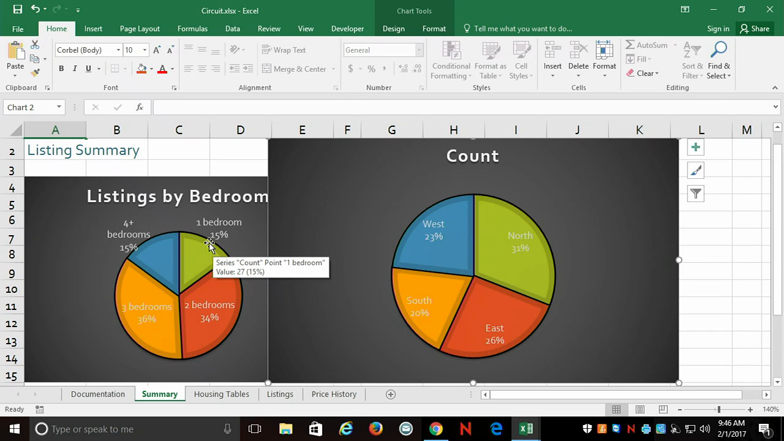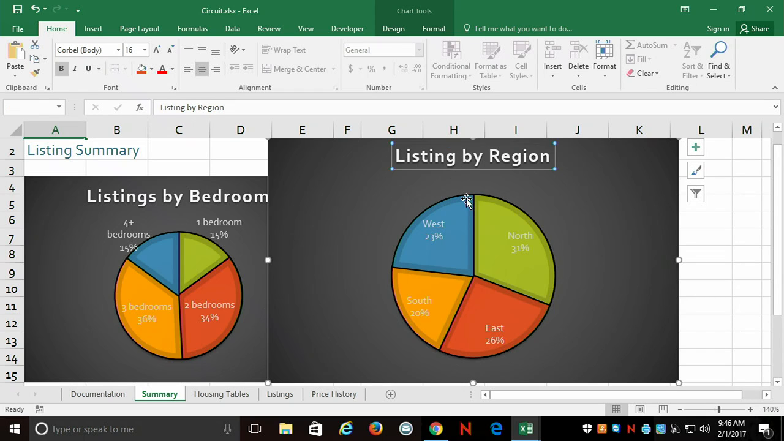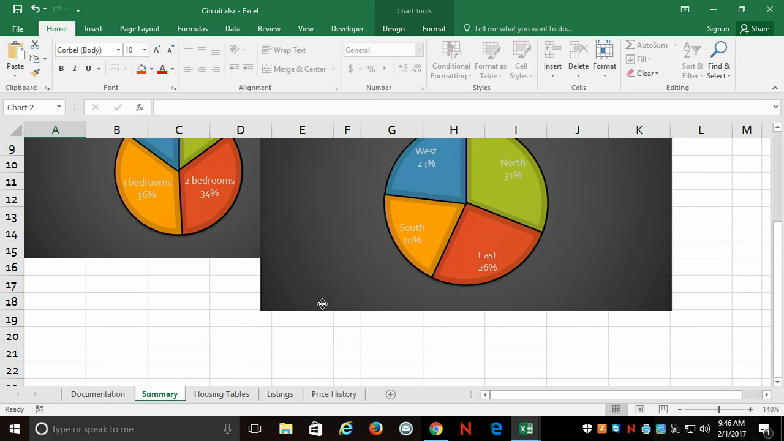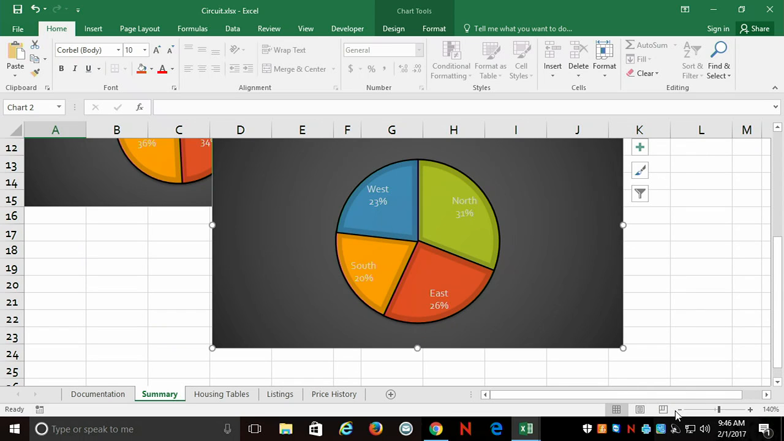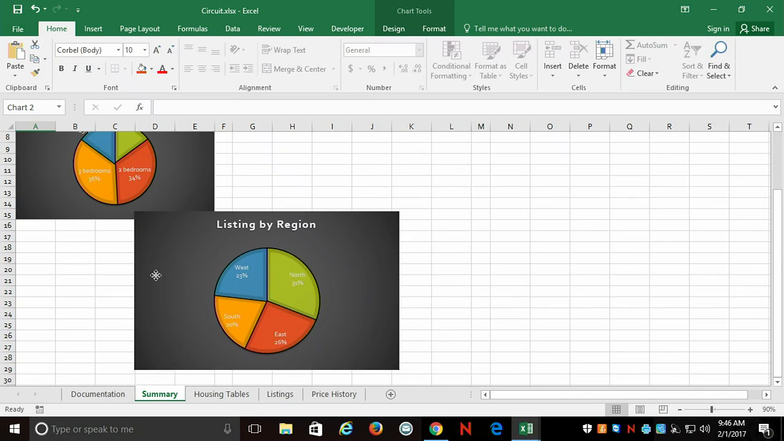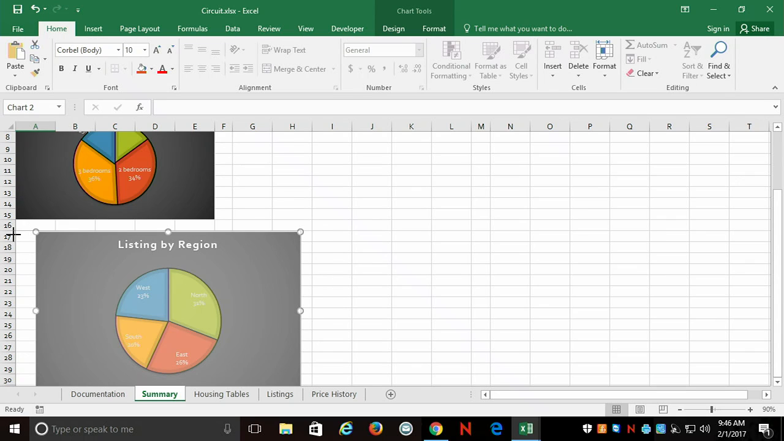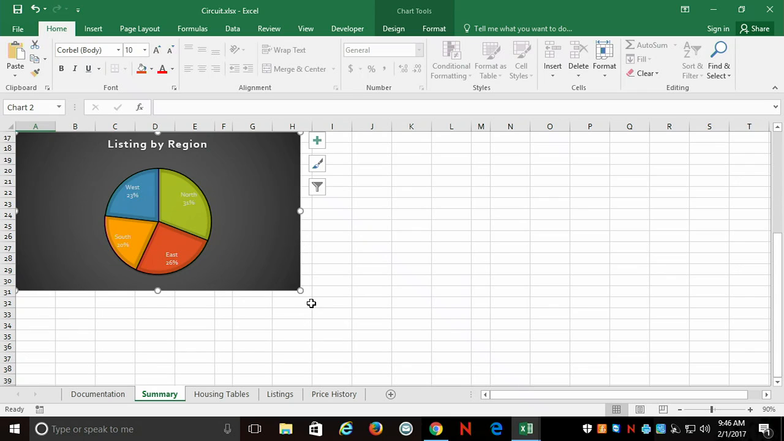And this one is listings by region, I guess. And I know this is opposite of what I was doing, but it wants this anchored to A17 to E28. So let's bring that down. A17. Hold down the Alt key. And not B28, E28.